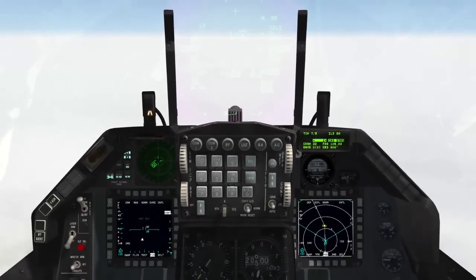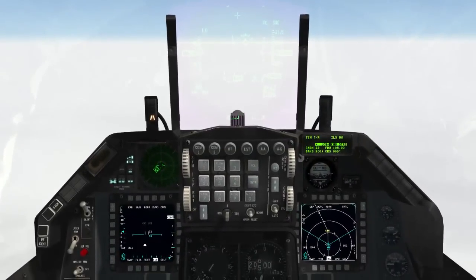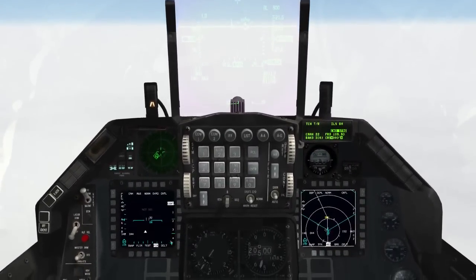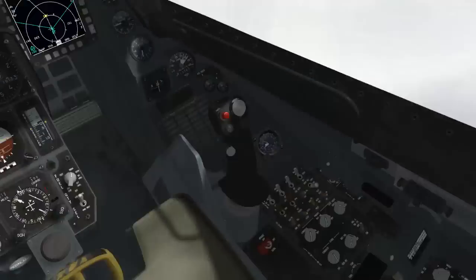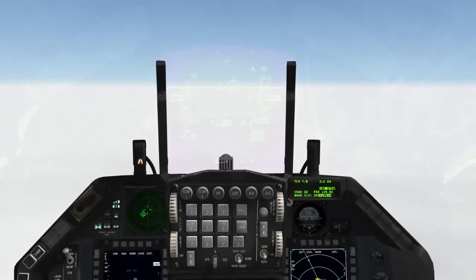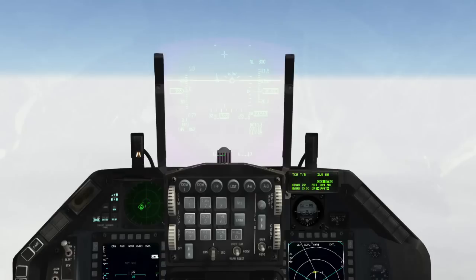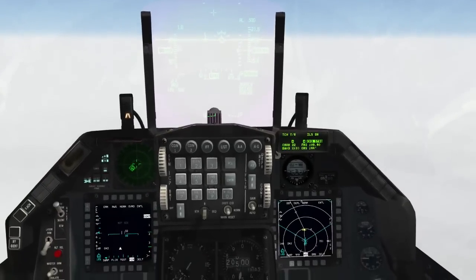Alright, so now I need to tune in the frequency for the ILS, which is 109.9. And the course for the ILS, let me see, the localizer is 144. Alright, so now I have the command string selected, which means that I'm now able to capture the ILS whenever I want.